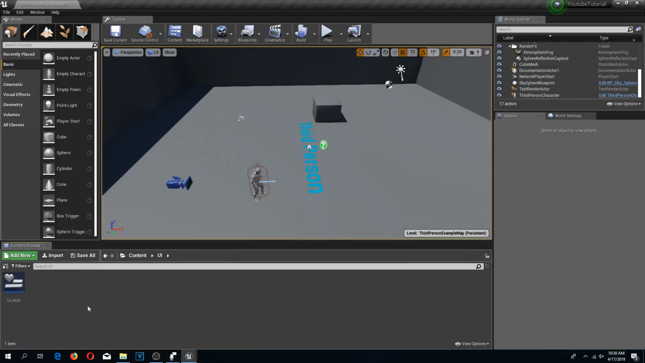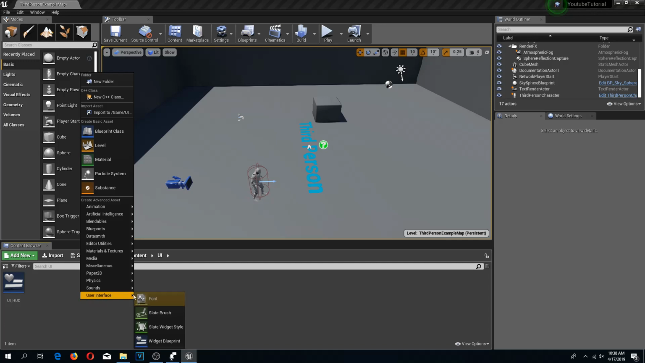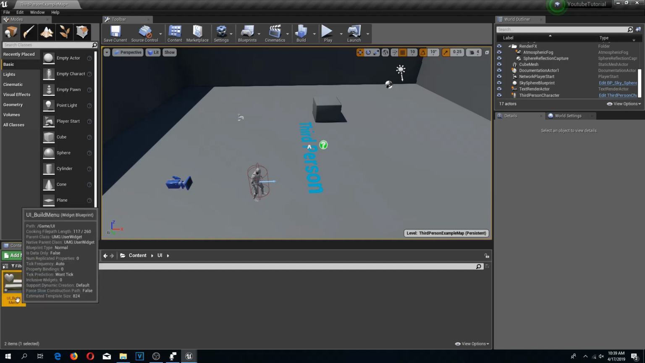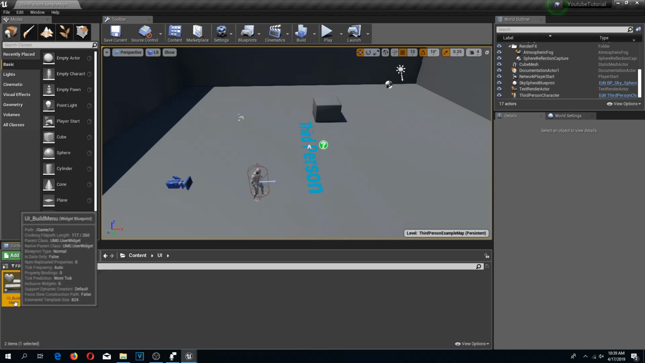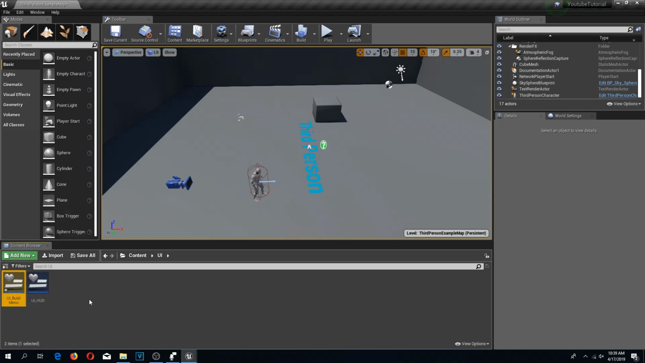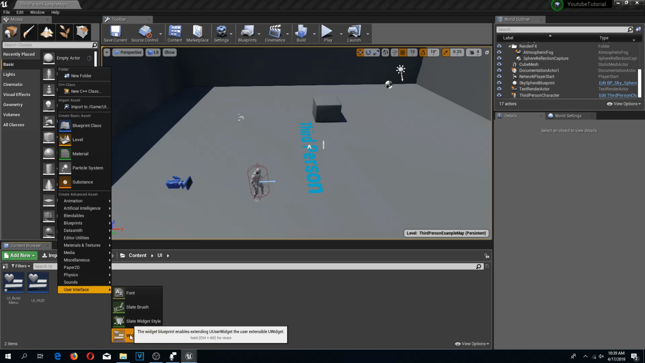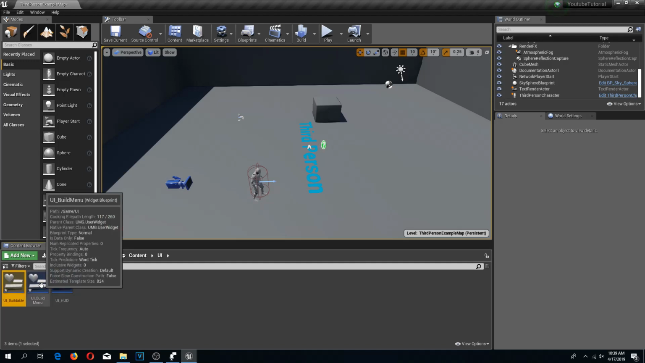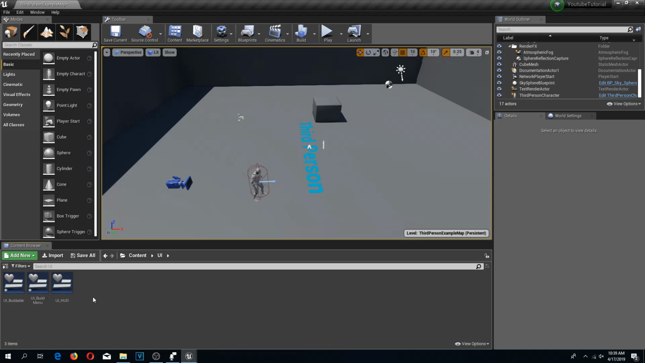Now we need 2 more blueprint widgets. First one I'm gonna call UI build menu, and when we click our B button, we're going to spawn this on the screen. And we need one more, and this is going to be UI buildable. We're going to spawn multiple of these inside of this one. Sounds a bit weird, but you're gonna get it in a second.